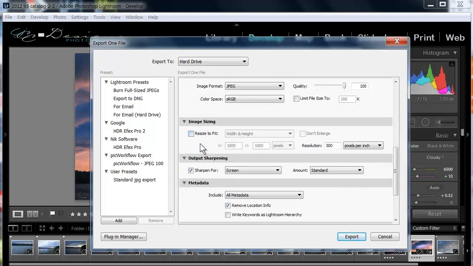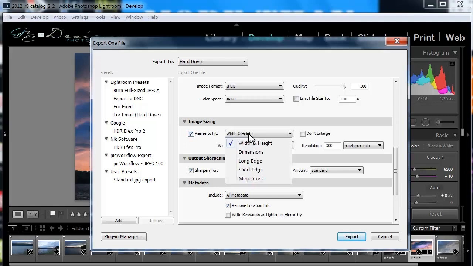As far as resizing, this is going to depend on what you want to do with the file. If you want a backup copy of your file, you probably would want it at full size, and then you don't have to do anything here. You would just leave it alone and it will export it at the full size of the file. If you were making it for the web, then you may want to resize it to make it smaller. So here you have some options about how you want the dimensions to go. For example, if I wanted to base this on the long edge of the image, I could say make sure that the long edge is not bigger than 1024.